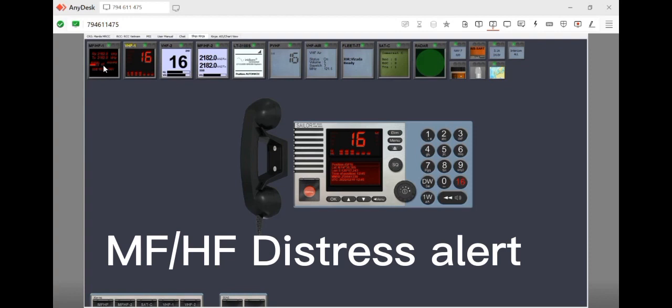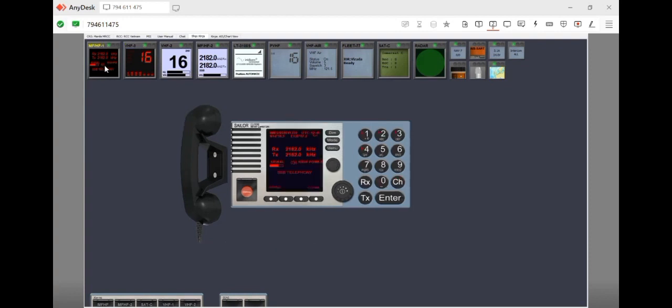Now we're going to send an MFHF distress alert. First, we need to choose menu. Then go arrow down. Then press OK. Go arrow down for number 4, distress. So there's alert and relay.